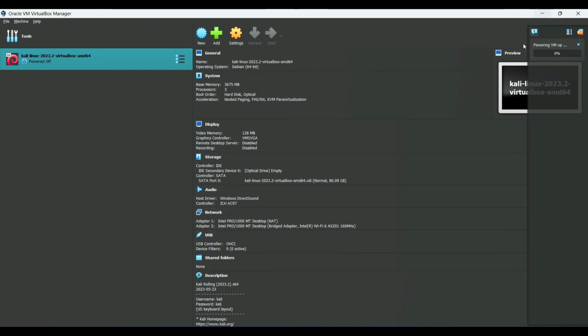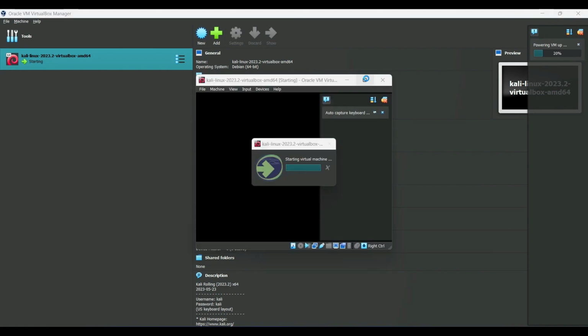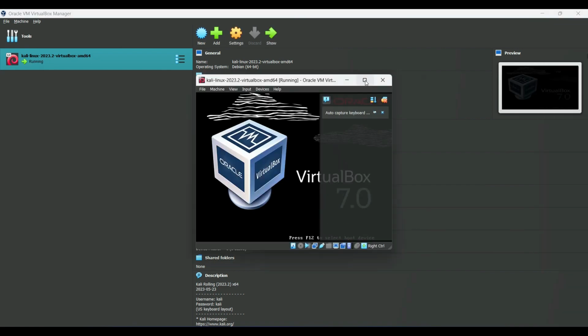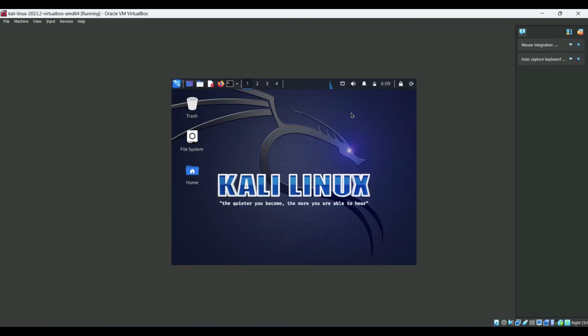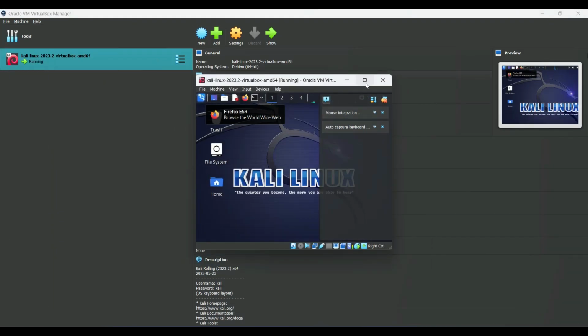Let's boot it up. Here you can see Kali Linux is booting up. This is how it looks when Kali Linux is booting. Hit enter. The default credentials to log in are kali and kali. For both username and password, enter kali. Hit enter. Boom, we are in. Here you can see the screen is not up to our display ratio. To fix this issue, simply minimize and maximize it. Now the issue has been solved.